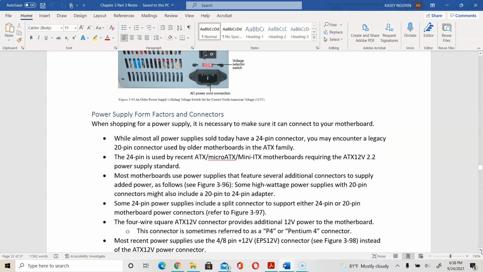The form factor for the power supply is important because it also ties to how many pins you can use to connect to the board. The motherboard has a form factor, and the case is linked to that as well.